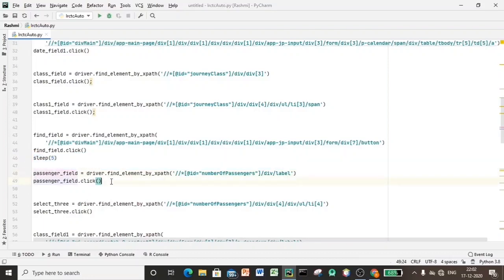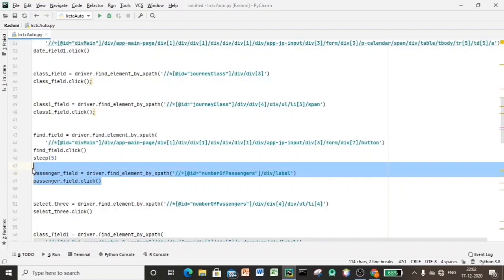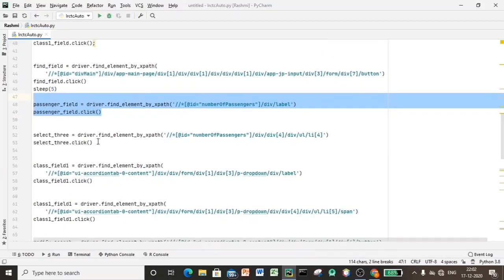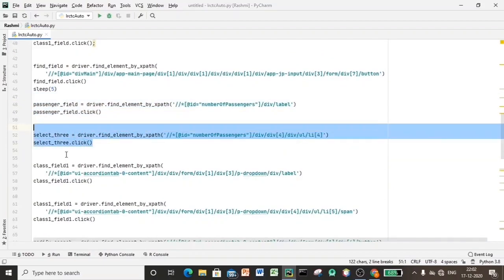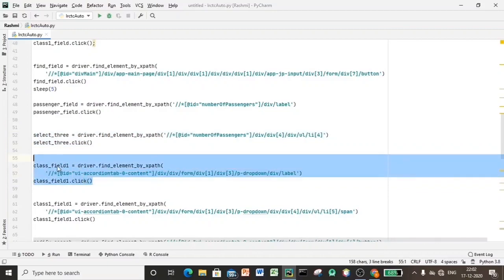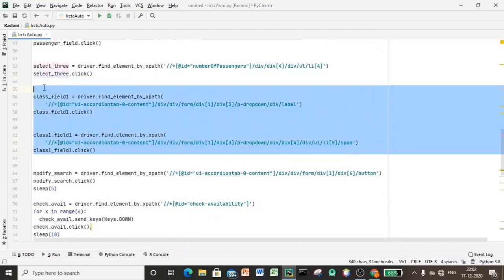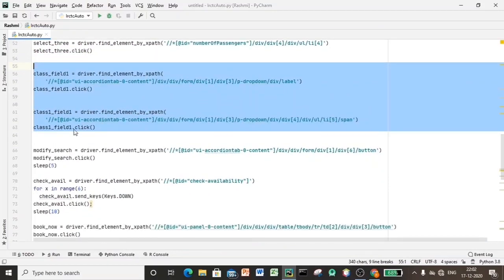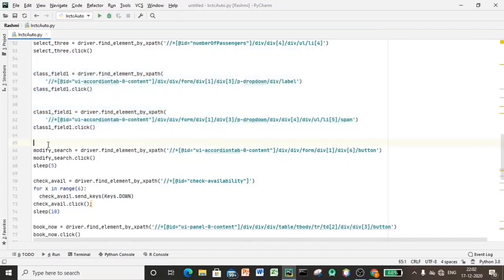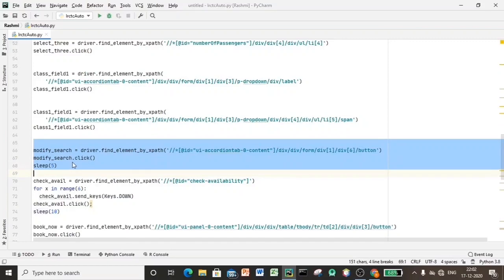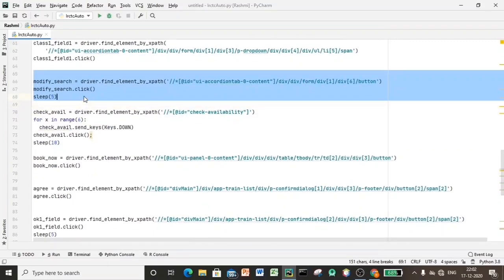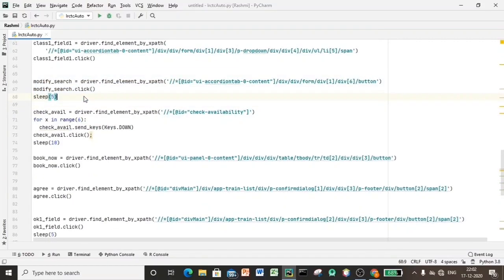Now again we will locate the passenger field, click on it, then select the number of passengers and also modify the class selected previously. Next we locate the modify search button and click on it. Once again we give it a pause of 5 seconds to let it load the web page properly.